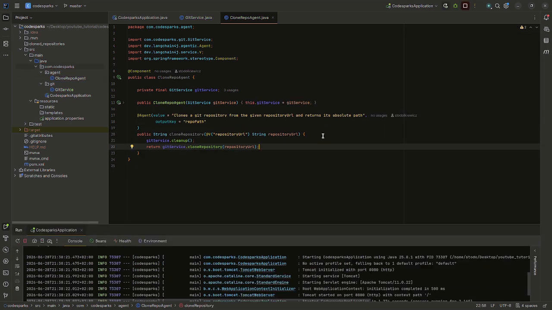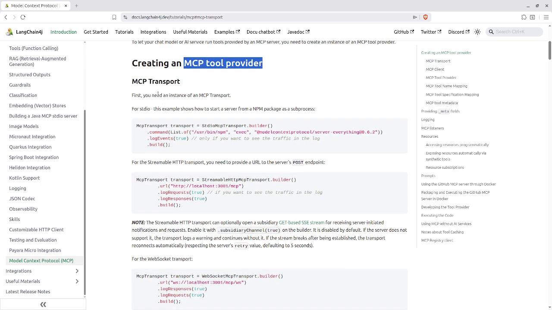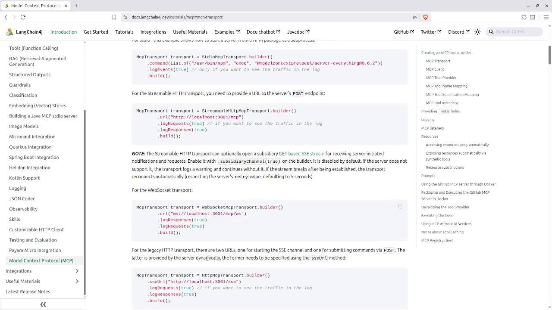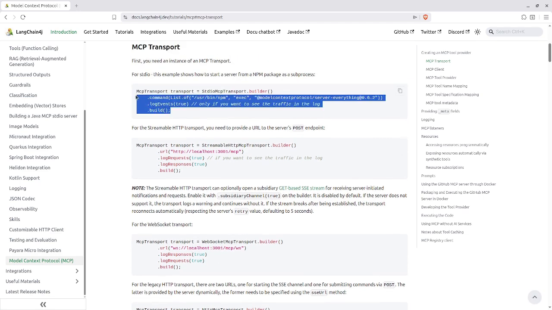All right, we can start working on the MCP server. So let's check the documentation. What we ultimately need is MCP tool provider. This will be providing tools for our agent, but to create it, we will need MCP transport and MCP client. There are a few different types of MCP transport: standard input-output, streamable, WebSocket, HTTP MCP transport, but we will need the first one, standard input-output.